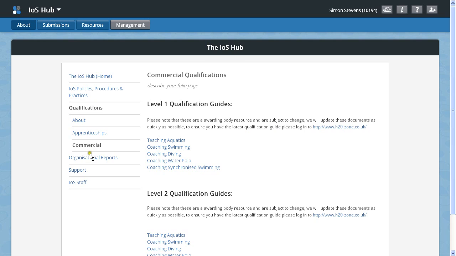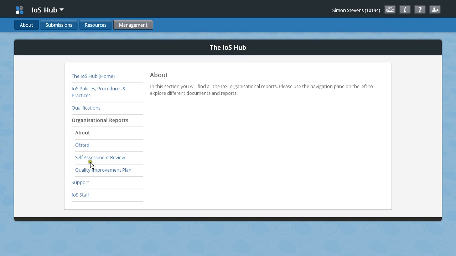So the next area we're going to look at is the organisational reports. This is pretty bare bones at the moment, but moving forward we will have things like the quality improvement plan and our self-assessment review, which we have to submit every year. Completely open to you, just the guys, to see exactly what things we've highlighted as areas of improvement and what we've got planned for that. Also you'll have the latest Ofsted reports, which is mainly focusing on the apprentice side of delivery, but you can click on this link here and it will take you through to our latest Ofsted report, which was grade 2.